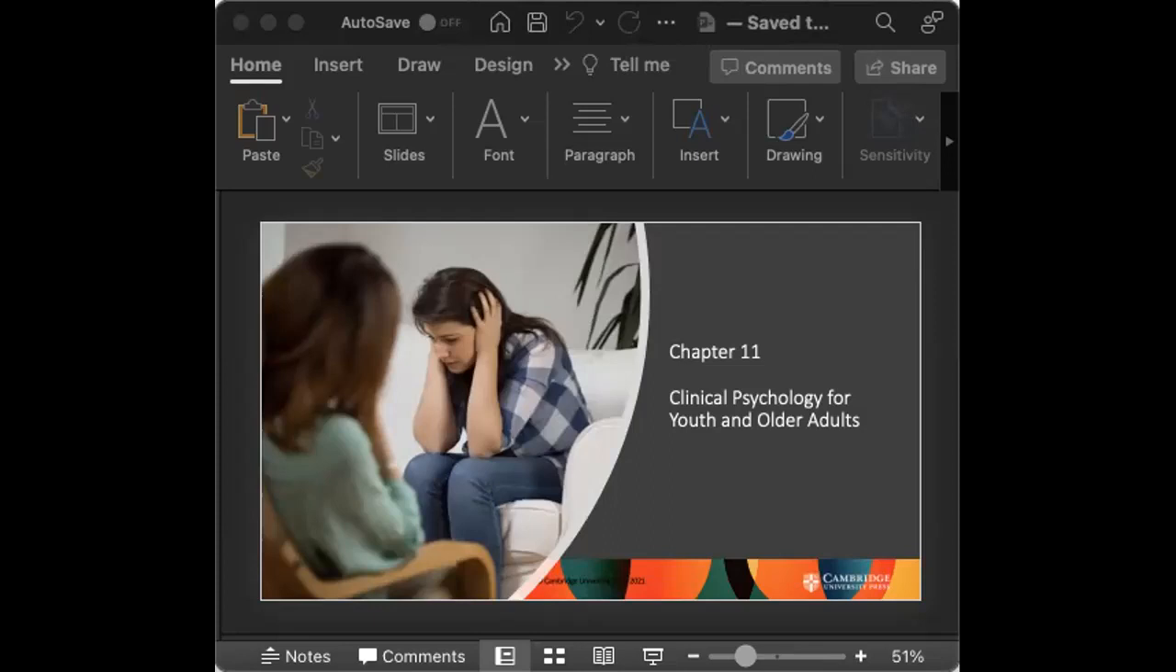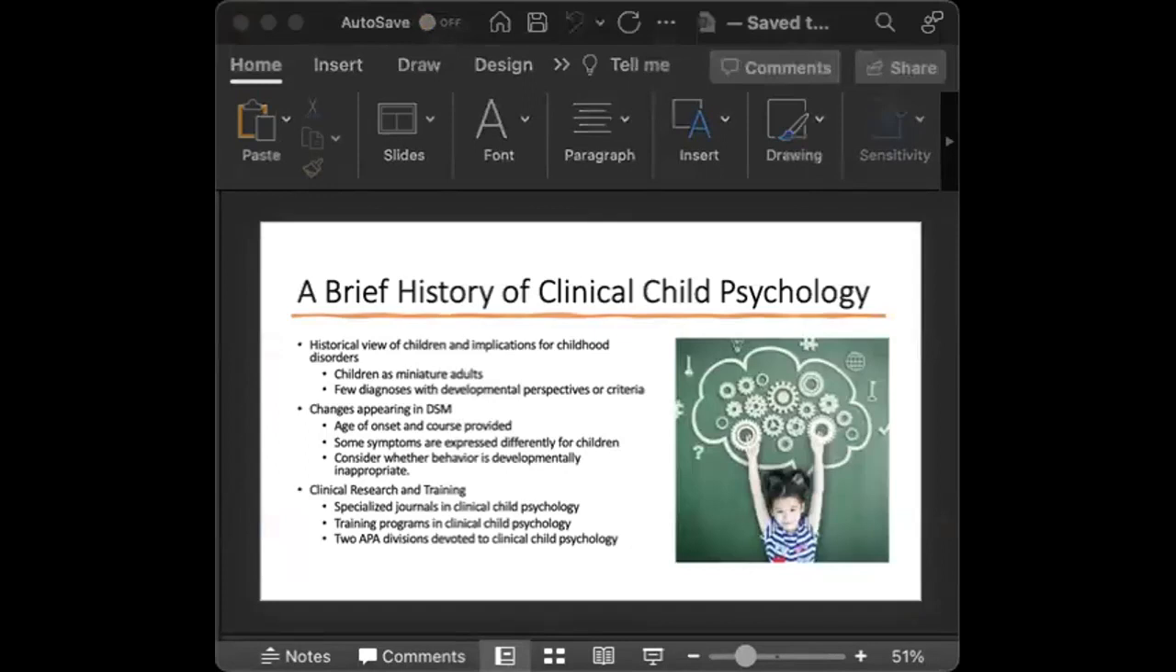So we'll look at brief histories of each field and describe the unique features of assessment methods that clinicians might use when their clients are young and those that they might use when the clients are older. We'll also look at the most common disorders of childhood, adolescence, and old age, as well as empirically supported treatment for each. So let's jump into the history.